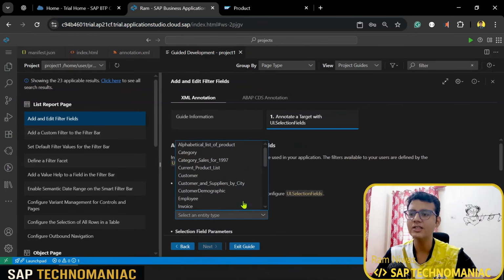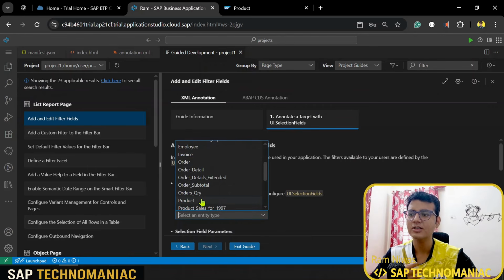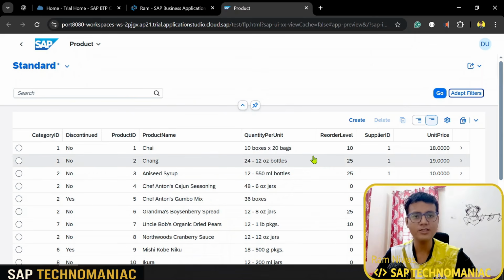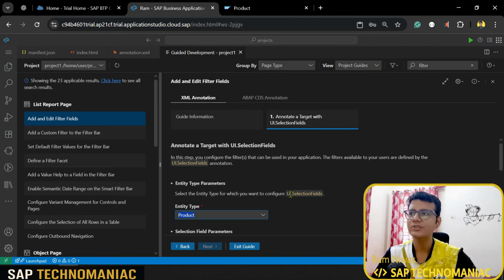So I will select the product entity type because my main entity is the product. I know I have created this application with the product as the main service and the supplier as the child. I know this because when I generated this project, if you don't know how I did it, watch my previous video where I explained how to set up the BTP trial account. I created this first application as part of that.